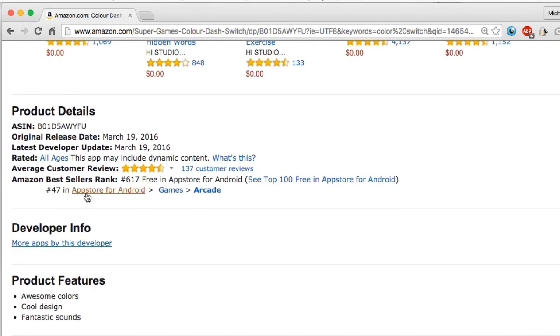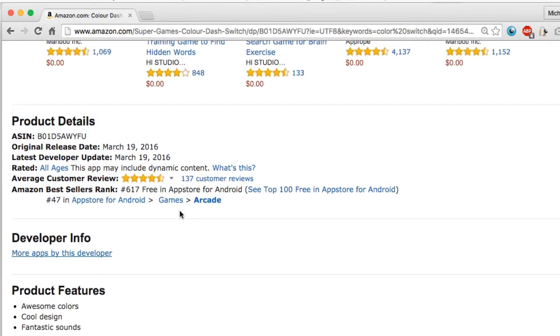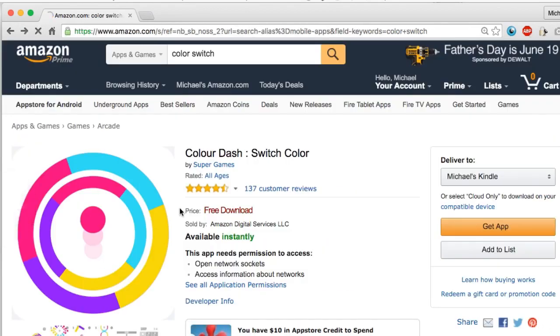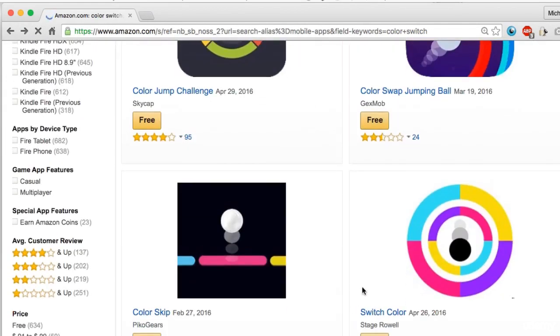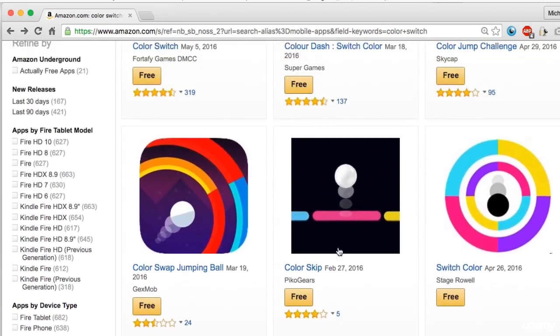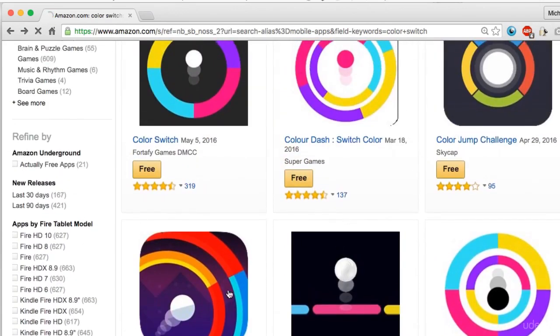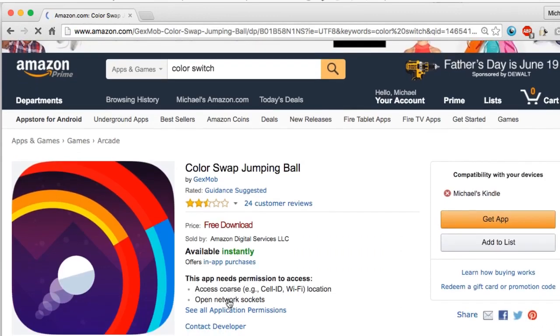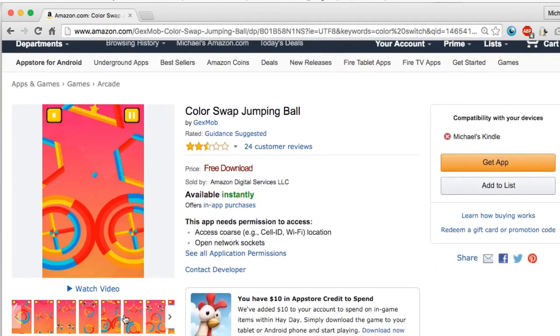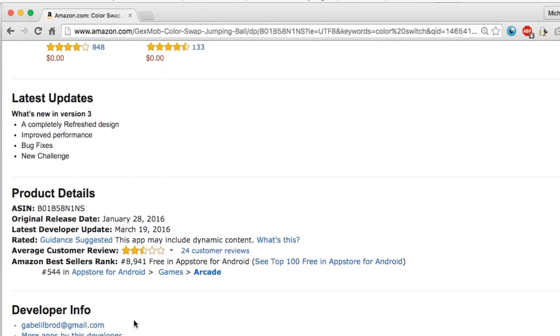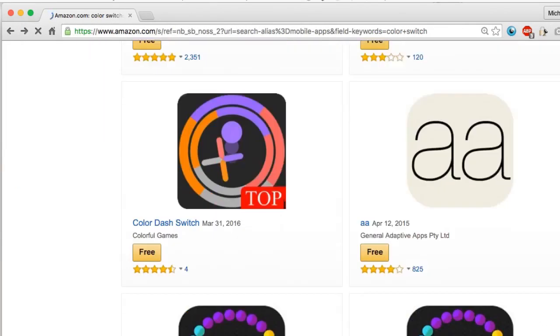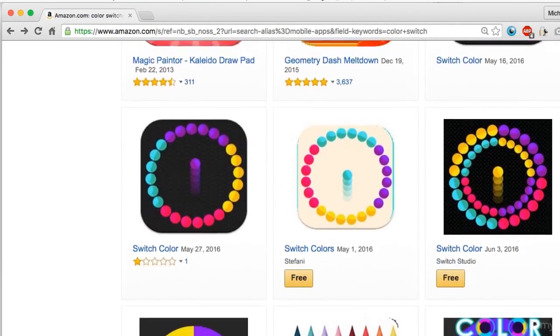Right here, it says number 47 in arcade and 617 in the overall app store, right? So this app's sales rank is really high. This would be perfect to convert to paid at this point, all right? Let's look at the other apps and see what their sales ranks are. Let's find an app here. All right, this app. Let's find out what its sales rank is. It looks pretty cool, but the reviews aren't too good for some reason. It's 544 in arcade. Okay, that is pretty high. That'd be perfect. Once it hits 544 as a free app, you can start converting it to paid.